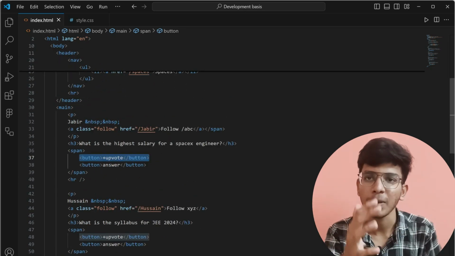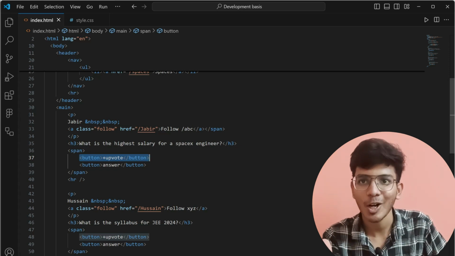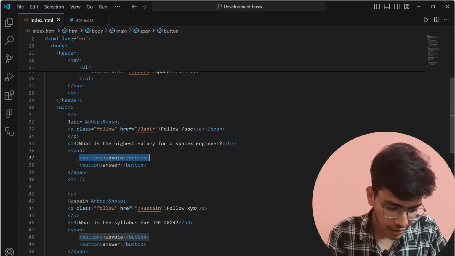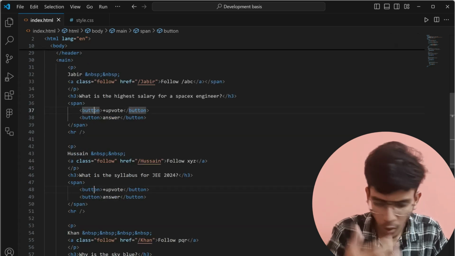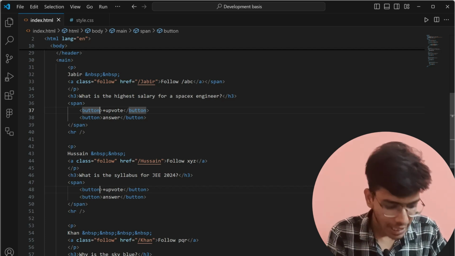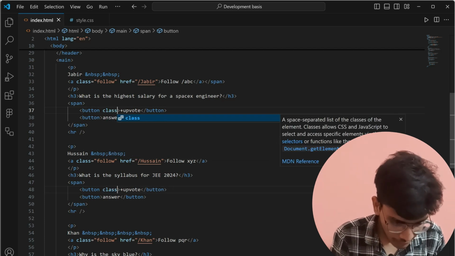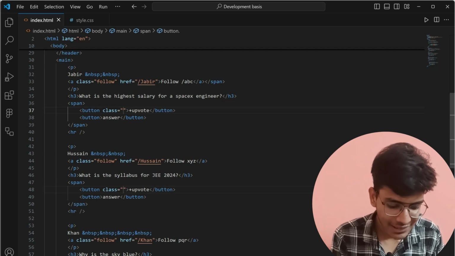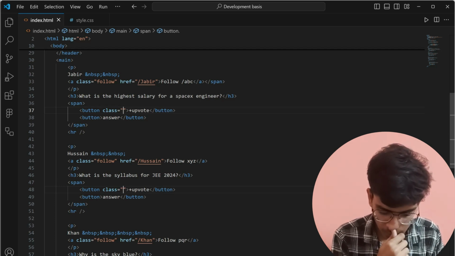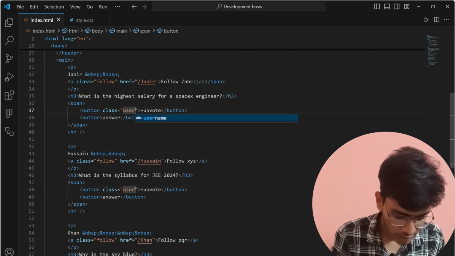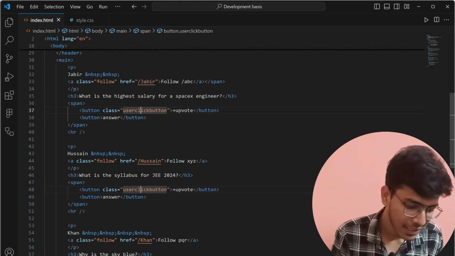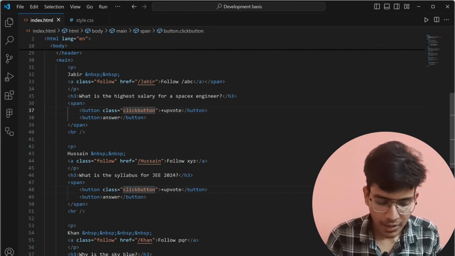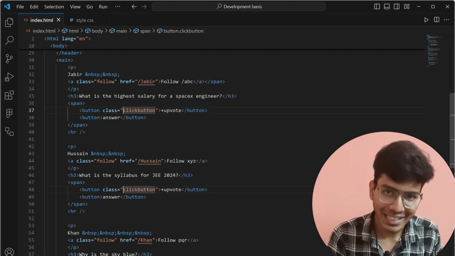To select multiple elements at once, there is a shortcut called Ctrl+Shift+L. So I am using this, and for all the buttons which have upvote, I will give class equals to, let's say the class name as click button. So for all the upvote buttons I have given a class called click button.